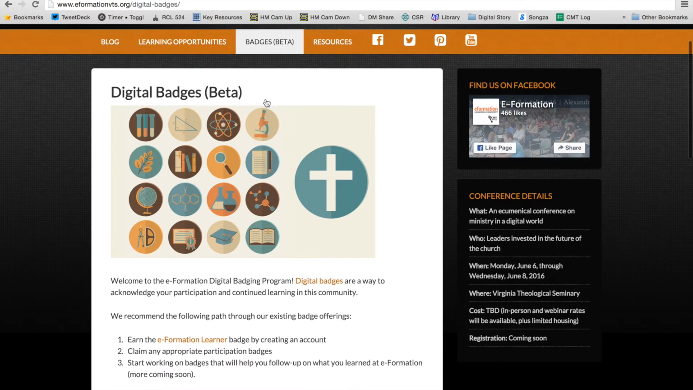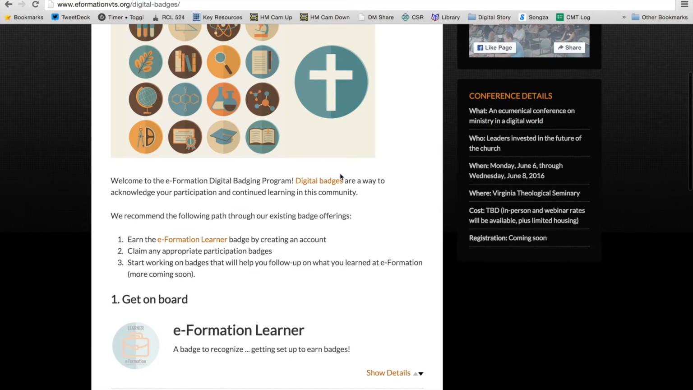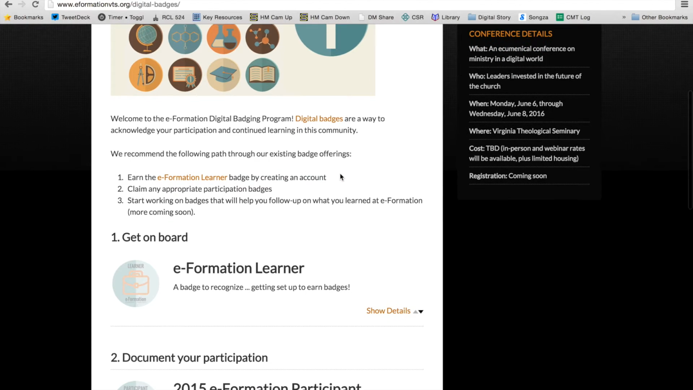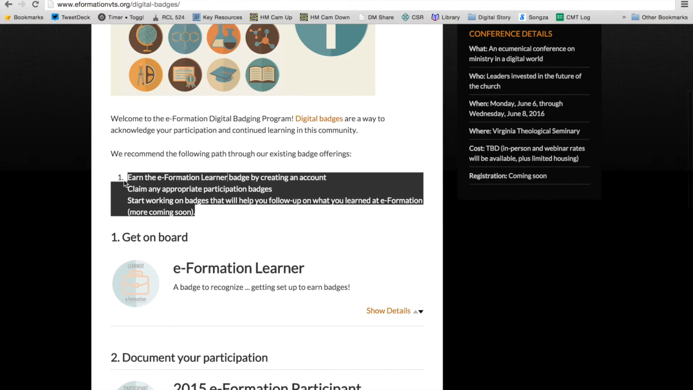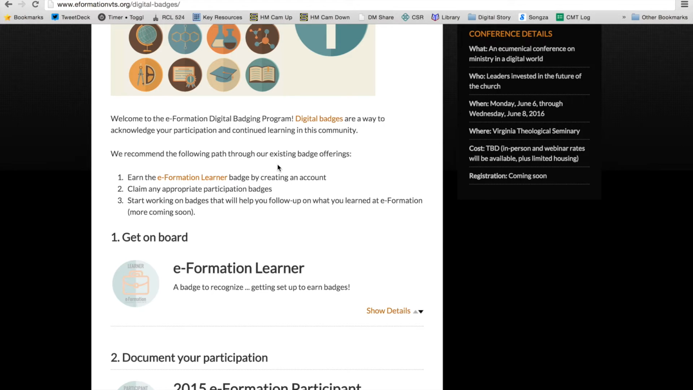So as I scroll down here, I see a little greeting, a description of what digital badges are, a sort of lightweight credential that allows you to show people that you have developed a particular skill. And you can see that we have a short recommended path to getting started with our badging program. The first of those steps is to earn the eFormation Learner Badge, which gets you set up with an account and helps you get connected with others who are participating in this program.